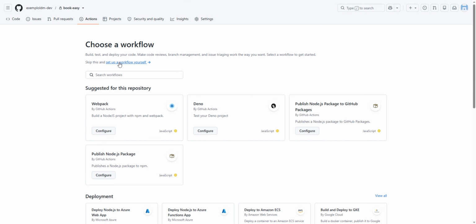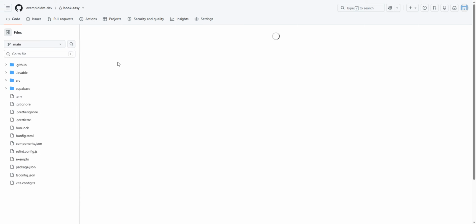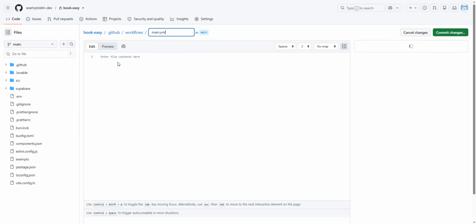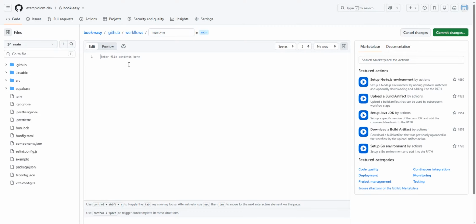Now, configure the workflow to build and deploy your website. Depending on where you're hosting your site, you may need to add a few settings, such as your deployment steps or authentication details. If your hosting provider requires a token or API key, save it as a repository secret before using it in your workflow.